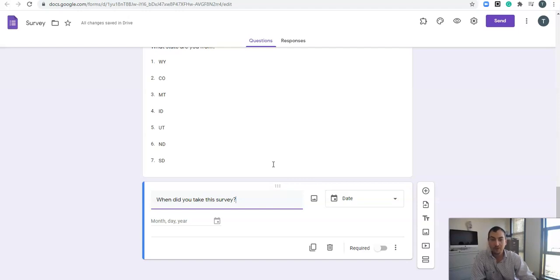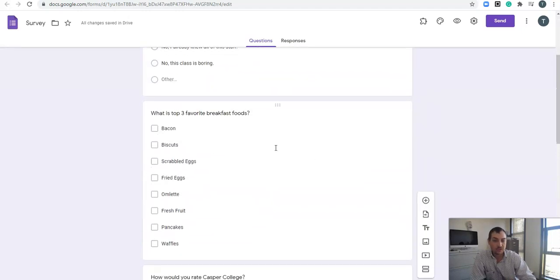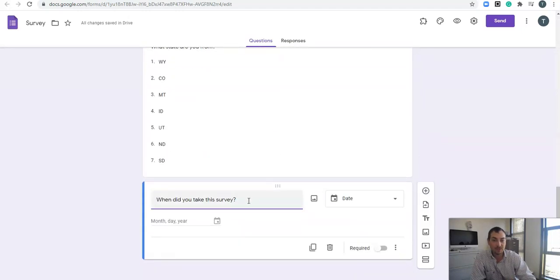Now, what if we added a question that we don't really want anymore? Or before we do that, now that we have all these questions put in there, what if we wanted to actually put our date way up there at the top?